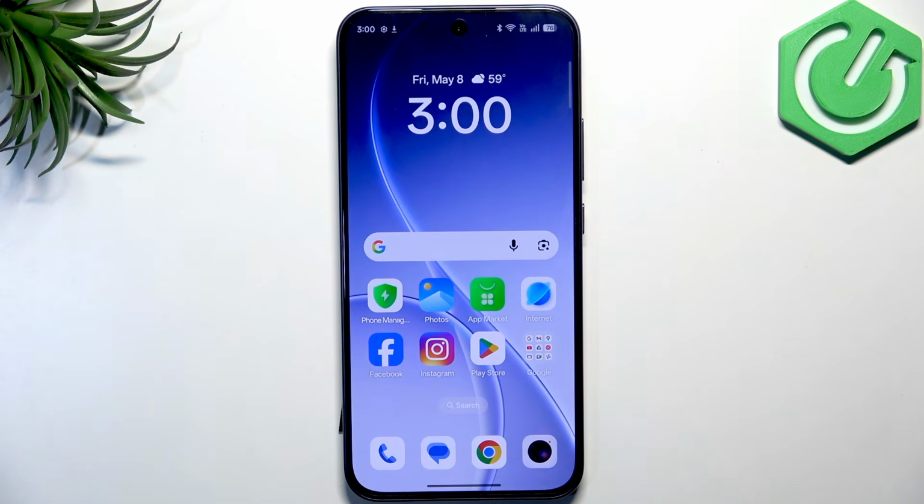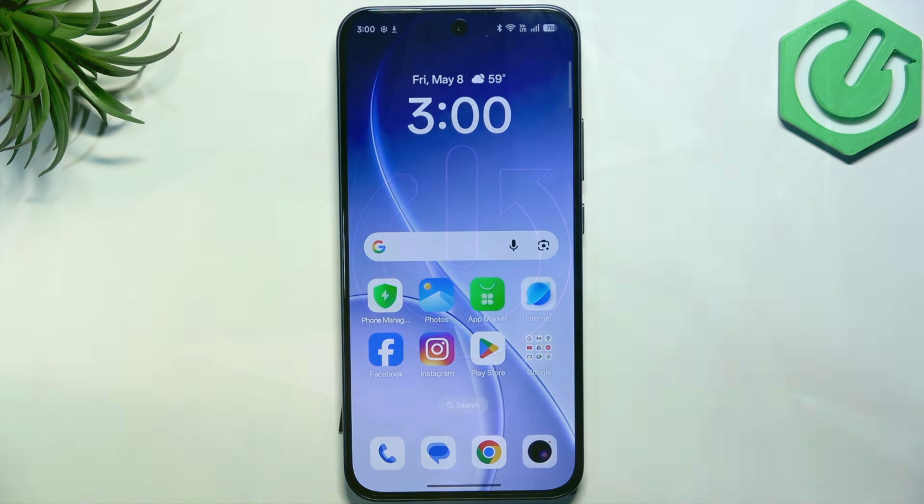In today's video, I'll show you how to set up a Google account on your OPPO Reno 15F.